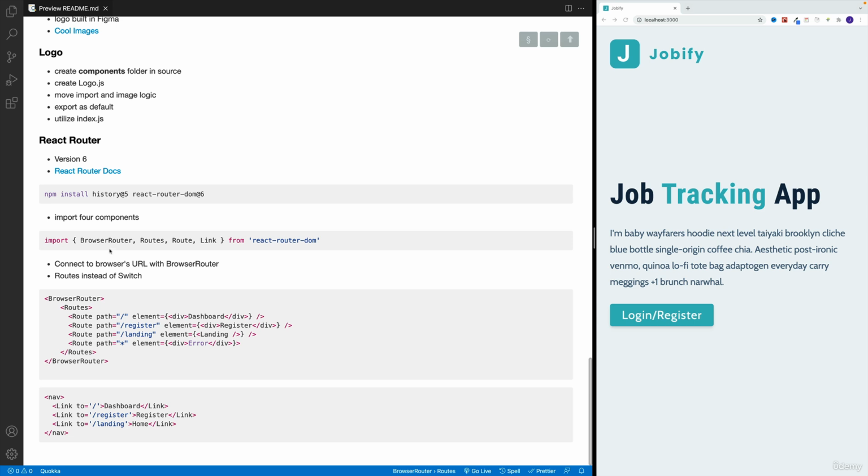And like I said, setup is pretty much the same. We're still looking for a browser router, which is going to connect to the browser's URL. But instead of switch, we're using the routes component. So all of these are still components, but instead of switch, like we did in version 5, for example, now we're using a routes component.